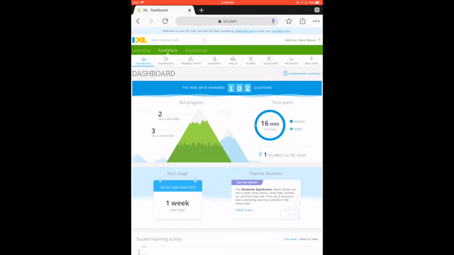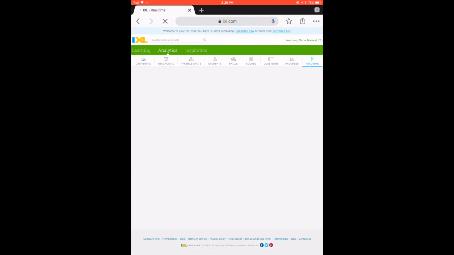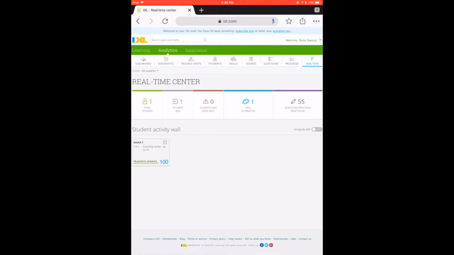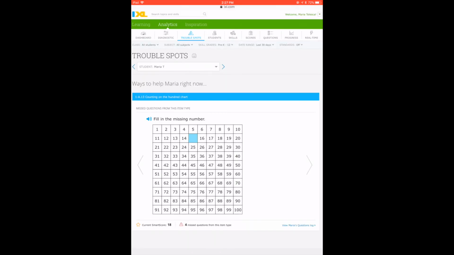For the analytics side of the app, as an assessment tool for teachers, if you go over to real time, it'll show you what your students are doing and how many students are using the app, if they're idle, if they need help, if they're practicing, and how many questions they've done in the past hour. But if you go over to trouble spots, it'll show you where students have answered questions incorrectly. This is a really cool tool for teachers because you can still keep that one-on-one feeling, but be able to get a good picture of everyone in your class.